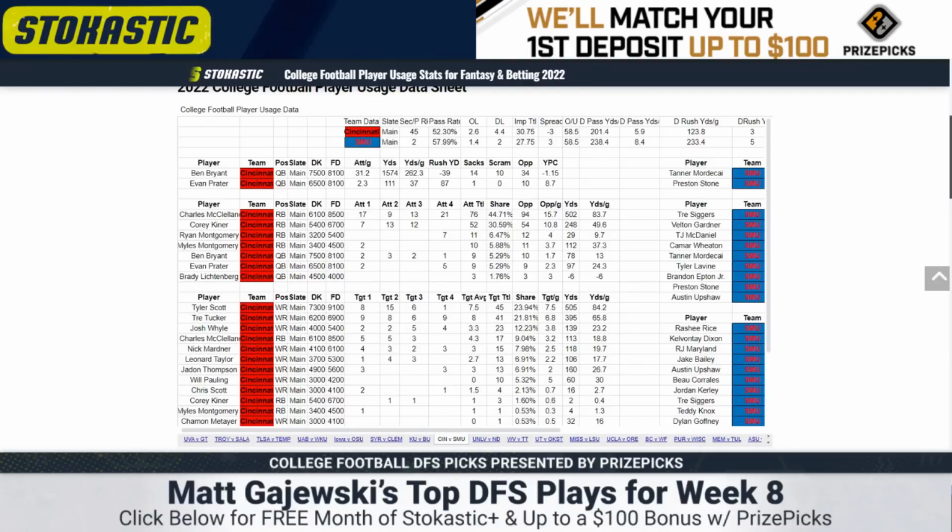Their backup, Evan Prater, is noteworthy. He's the highest recruit in program history. Different skill set than Bryant's. Very mobile, so I'm not sure he's out of play either at 6,500. And what he gives you through the air would be a bonus.